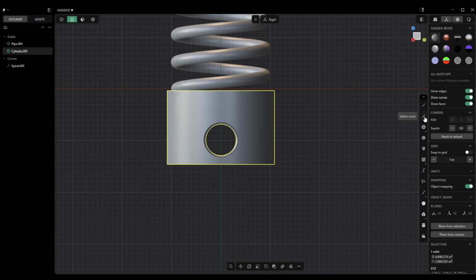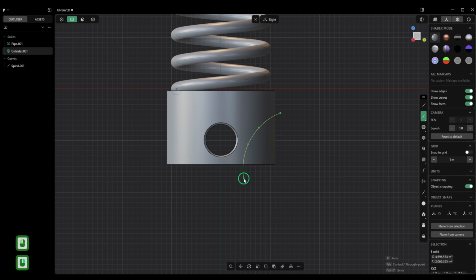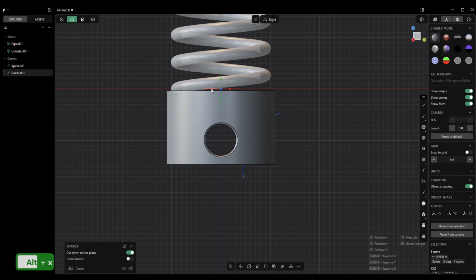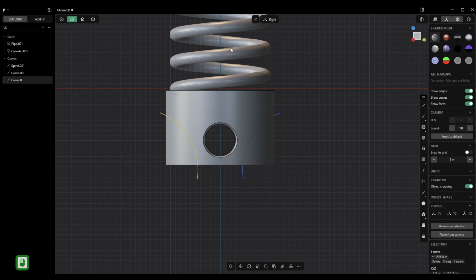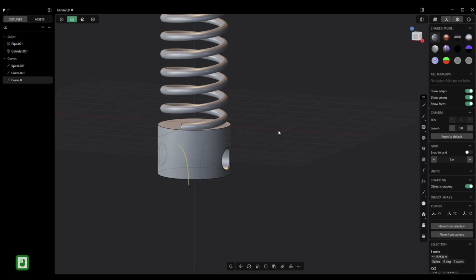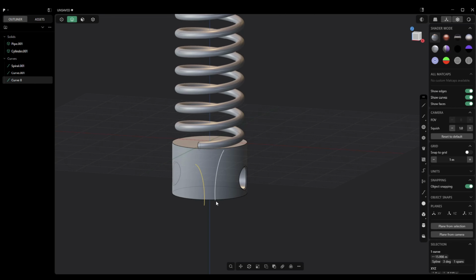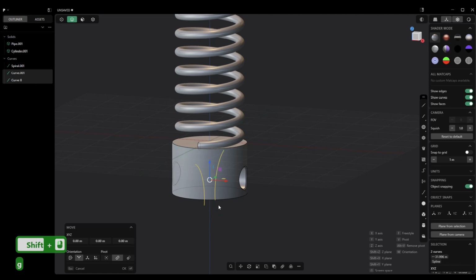Then we're going to jump to this view here. We're going to grab a spline curve and we're going to go in. And we're going to right click. We're going to do Alt X to mirror that over. There you go. Click on OK. Then we're going to grab both of these curves, hit G, move them forward. All right.